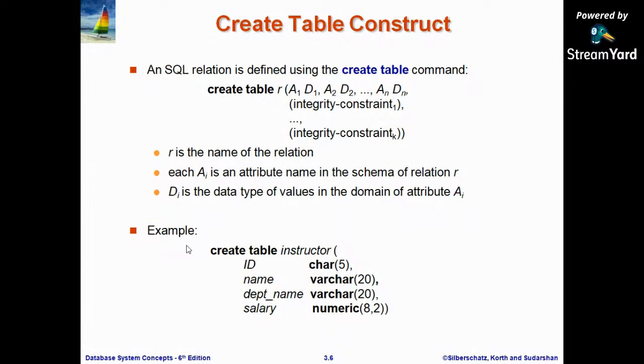Now we will see the data definition language. How can you create a table in SQL? To create a table in SQL, you have to write the command create table and the name of the table, which is R. In the table, you have to give the attribute names, which are the column names, and the domain types.